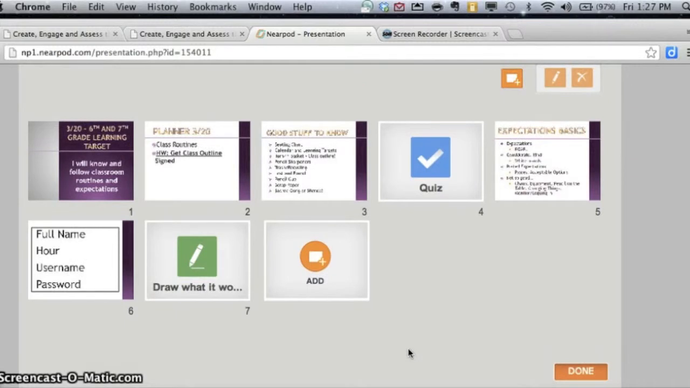All right, I think that's good as an example of what Nearpod can do. Obviously, there are 1,000,001 ways that you could use this in your classroom. That's just a really quick overview of how to set it up. I'm going to go ahead and hit done.